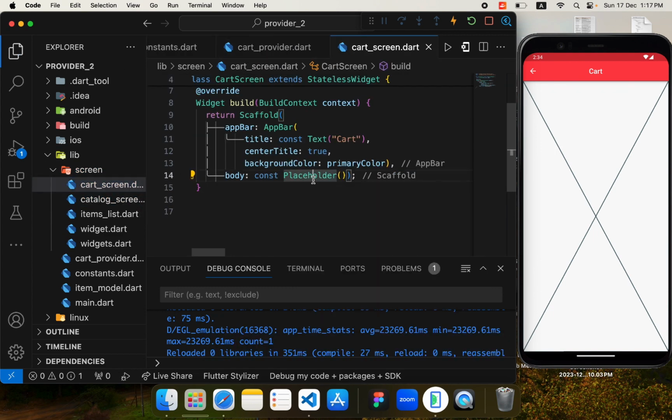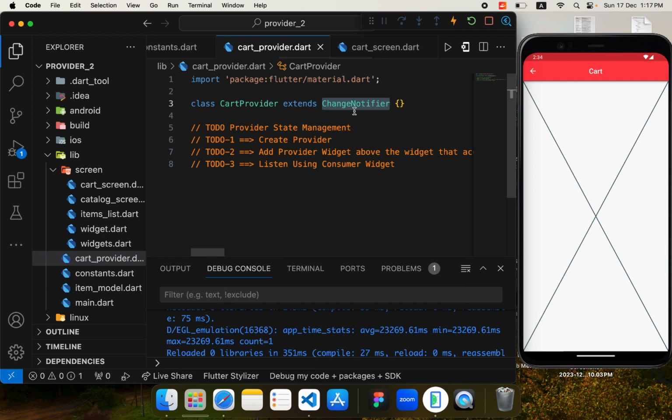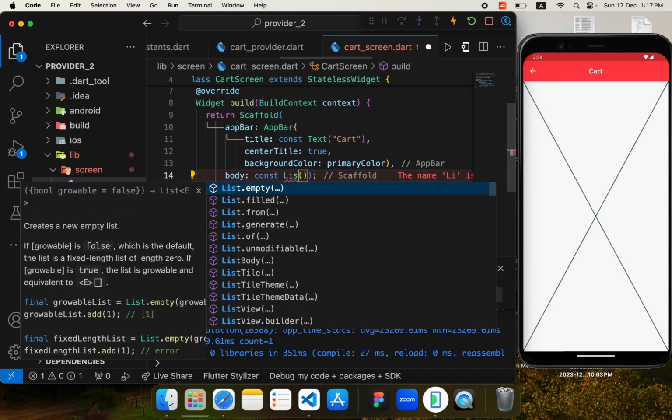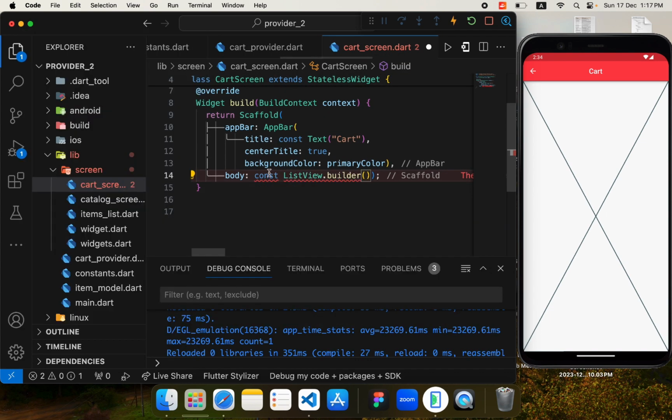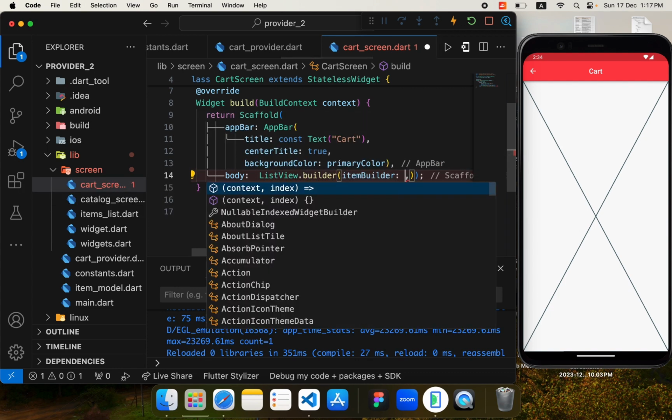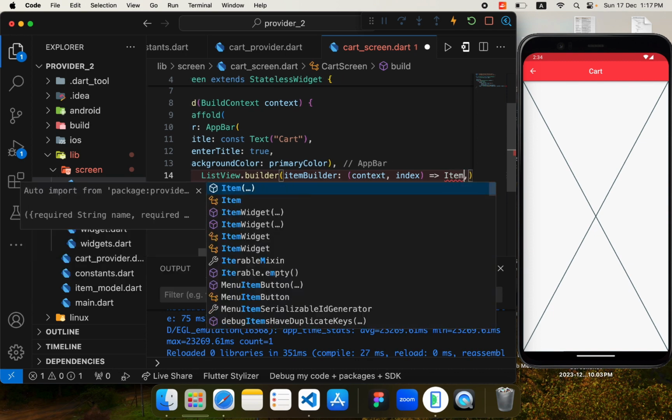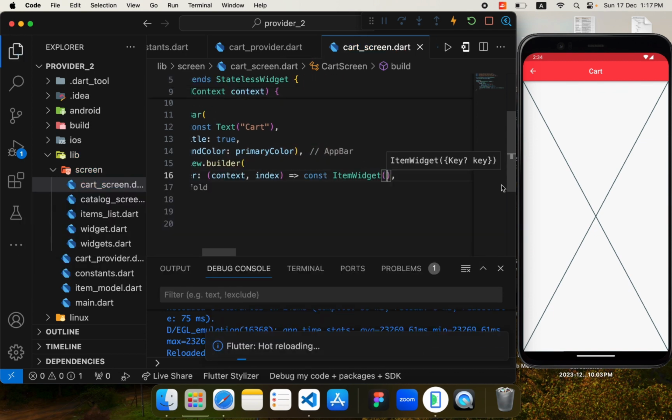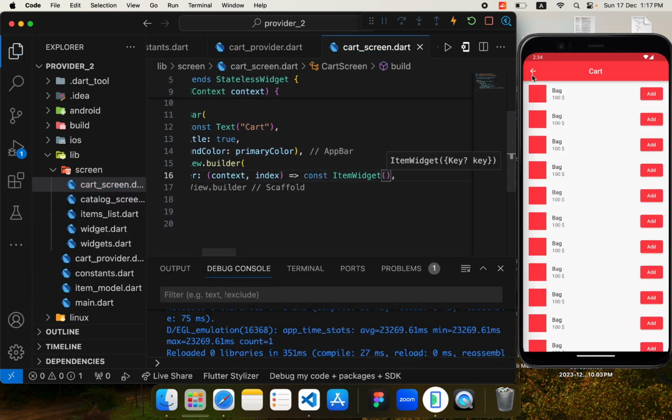Also we will want to add it here, so let's build a list view dot builder here as well, because it will also be showing a list. It needs a property item builder, and it will be returning that item widget as well. Okay, now you can see we have this. Okay, go back to this catalog screen.